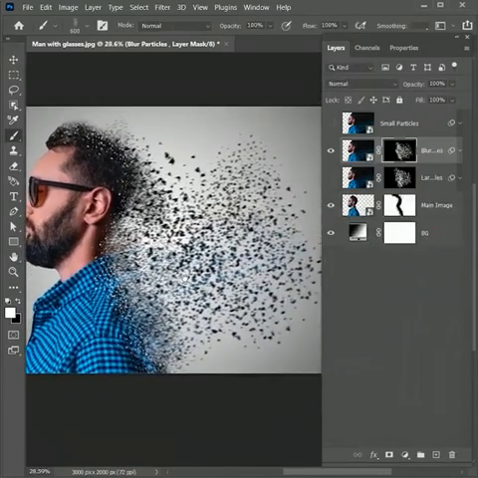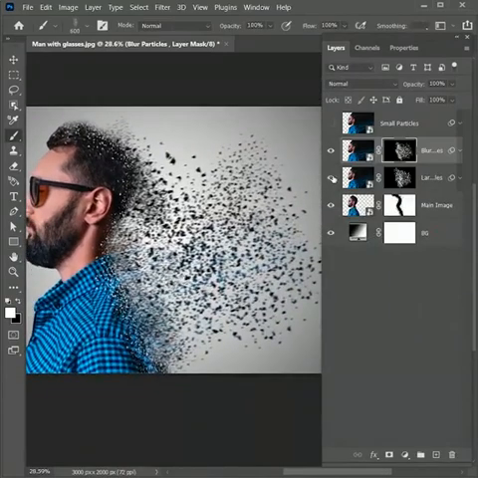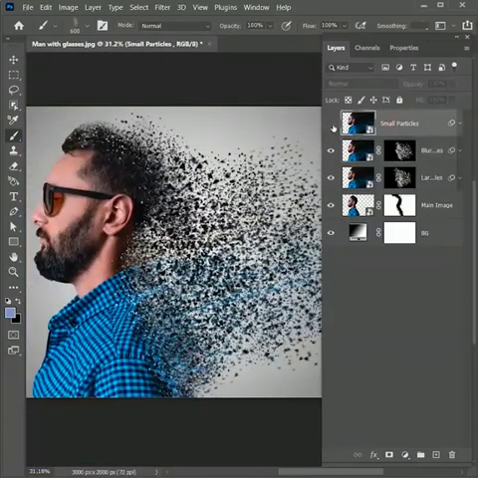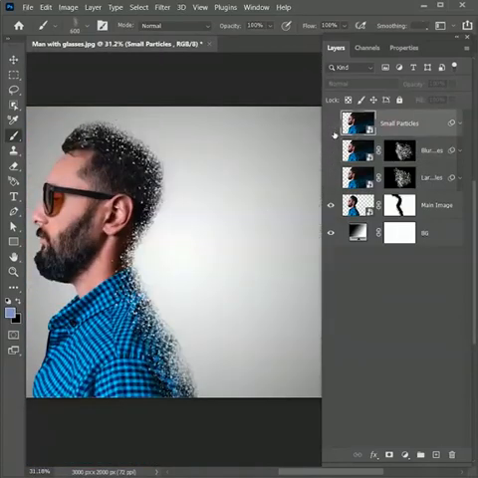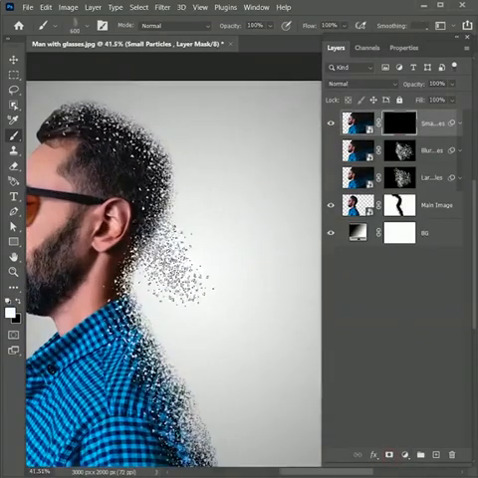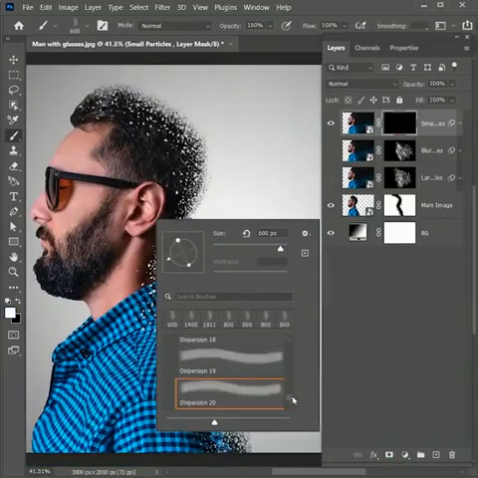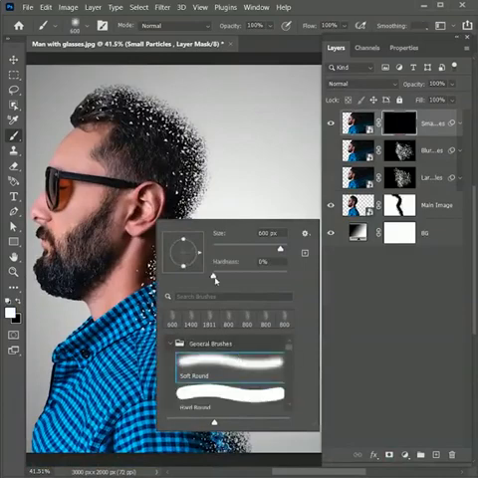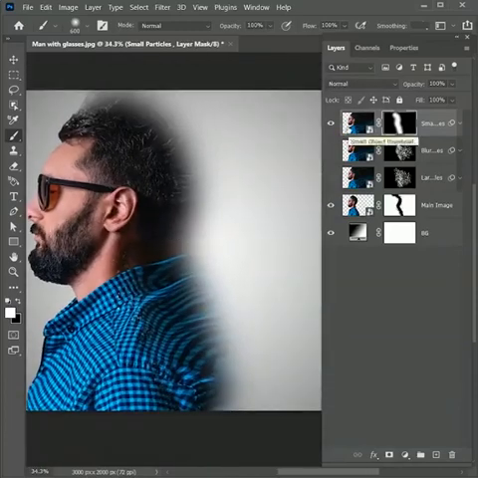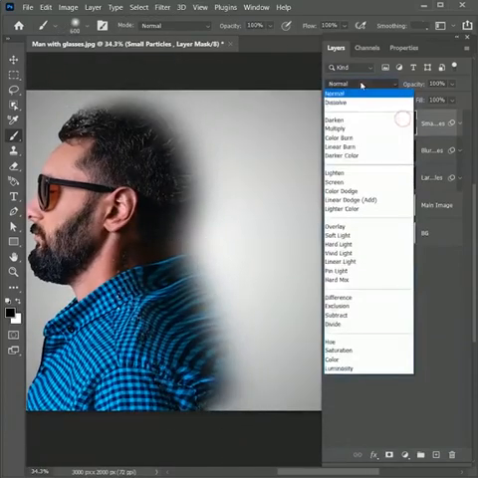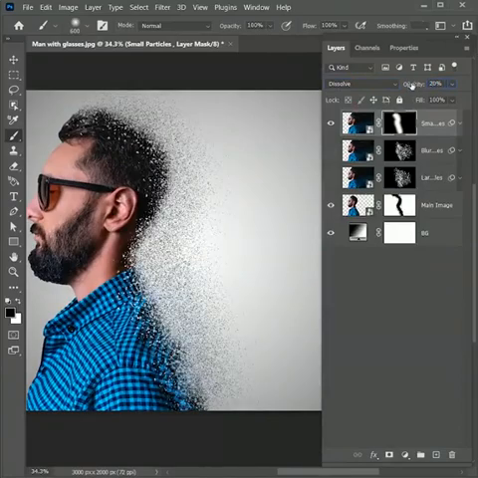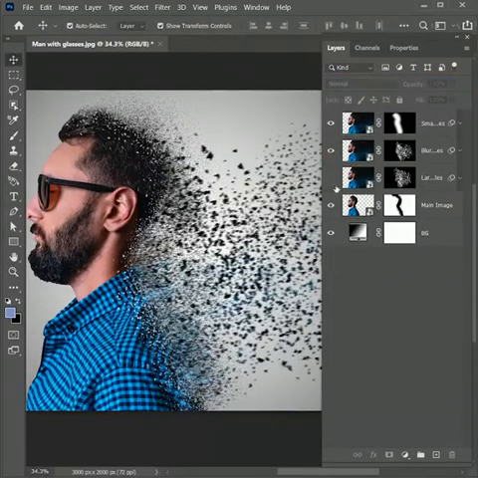Let's unhide the large particle layer to see how it looks with it. This is looking quite detailed now. Hide both layers and unhide the small particle layer. Add a negative mask on it, but this time we are not going to use this brush. Take the soft round brush with hardness 0 and paint over the outer right part of the image. Set the blend mode to dissolve and set its opacity to 20%. Unhide the rest of the layers.